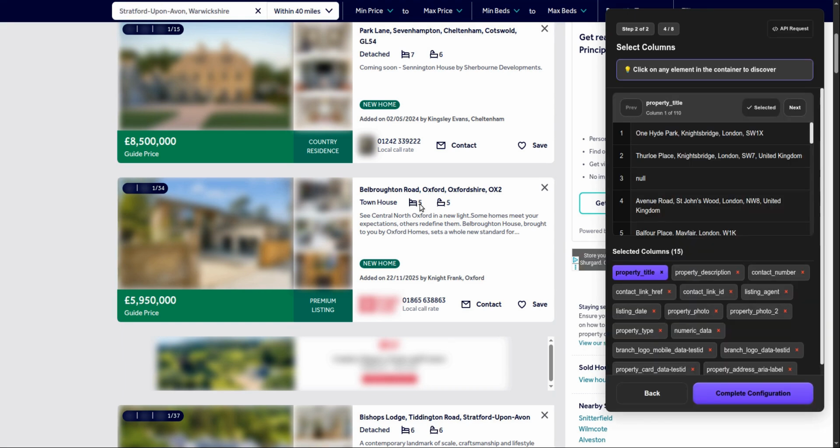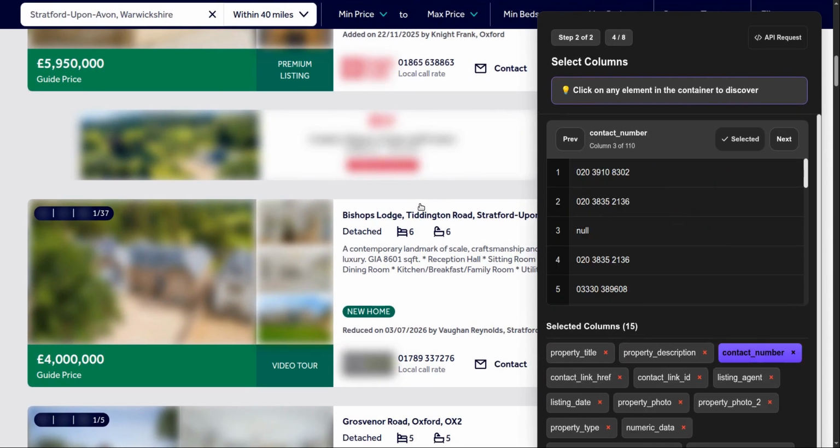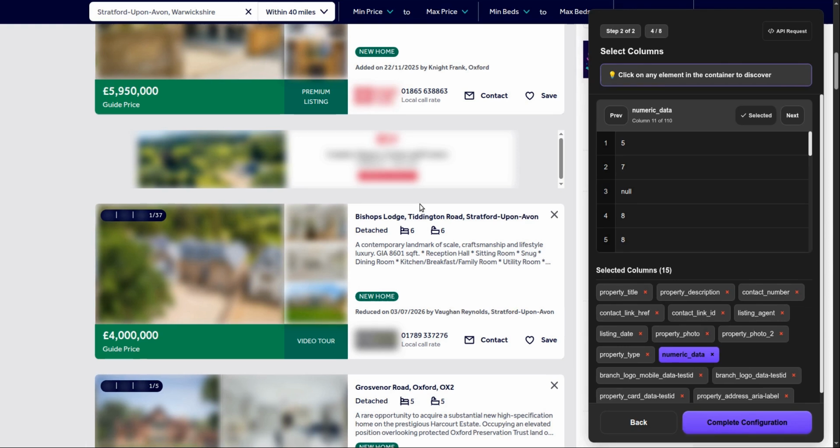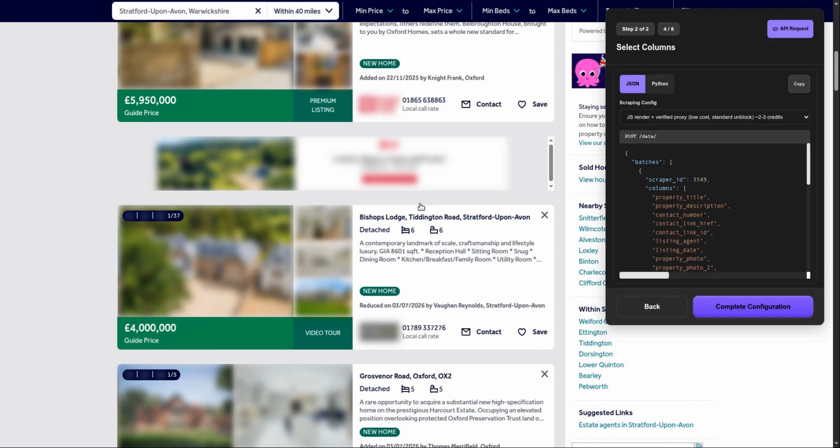All data fields are ready, including price, location, and property details, and they stay accurate on every run. For those who code, click API Request for structured JSON output with no token costs or guessing. Hit the violet button to validate the configuration and move on to the next step.